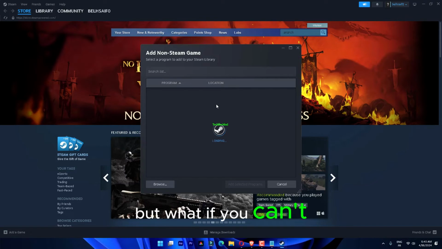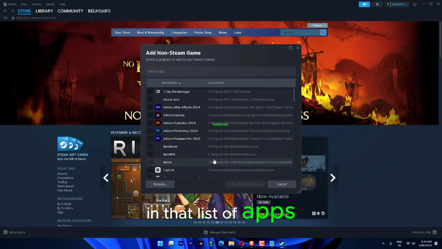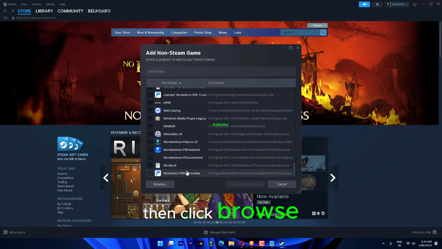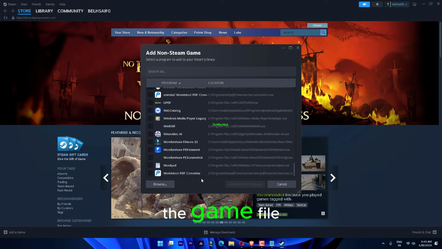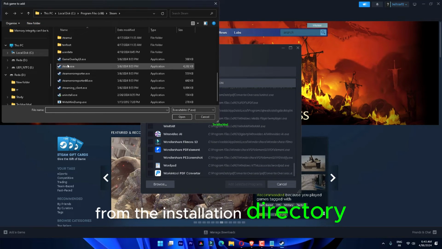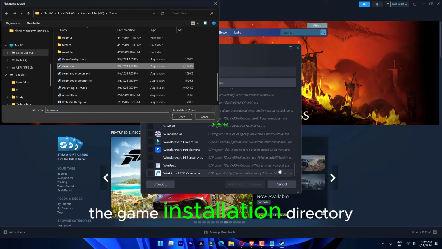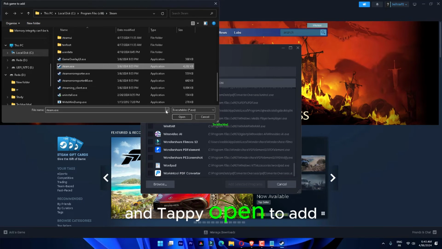But what if you can't see your desired game in that list of apps? Then click Browse. Now, go ahead and select the game file from the installation directory. Select the exe file in the game installation directory and tap Open to add that.